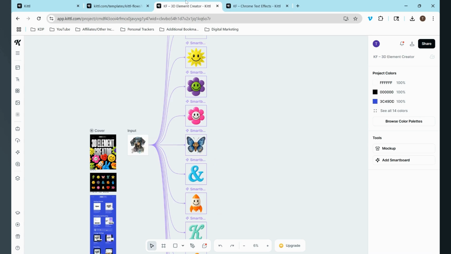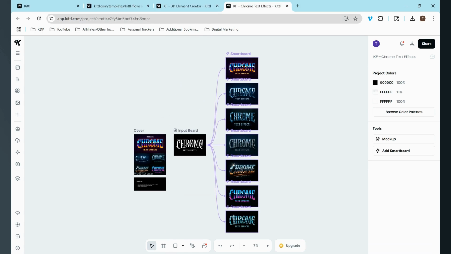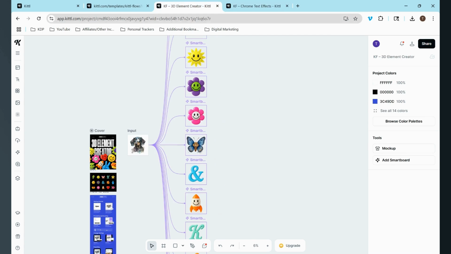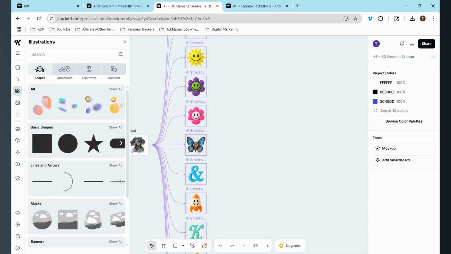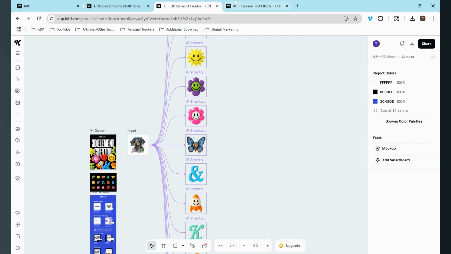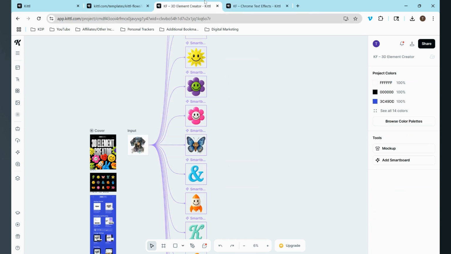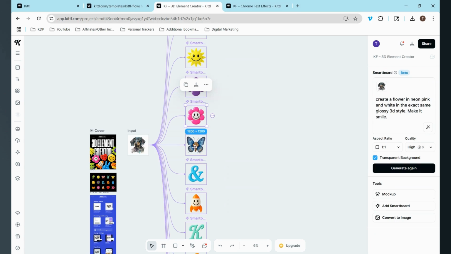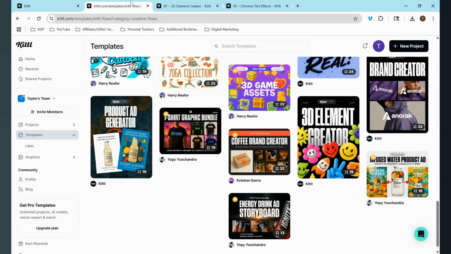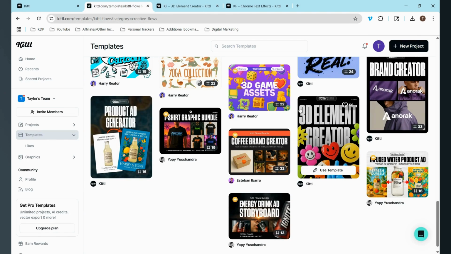So basically you start with an input, or like an idea. Right here we have the input, and I got this really cool dog image from the options over here from illustrations. I'm pretty sure that's where I found this dog. And then for the Chrome ones, you have the Chrome text effects, your cover, and your input board. Then what you do is you add these smart boards, and these ideas flow off of your main input idea. For example, these are the 3D element creator, like the template that is here.